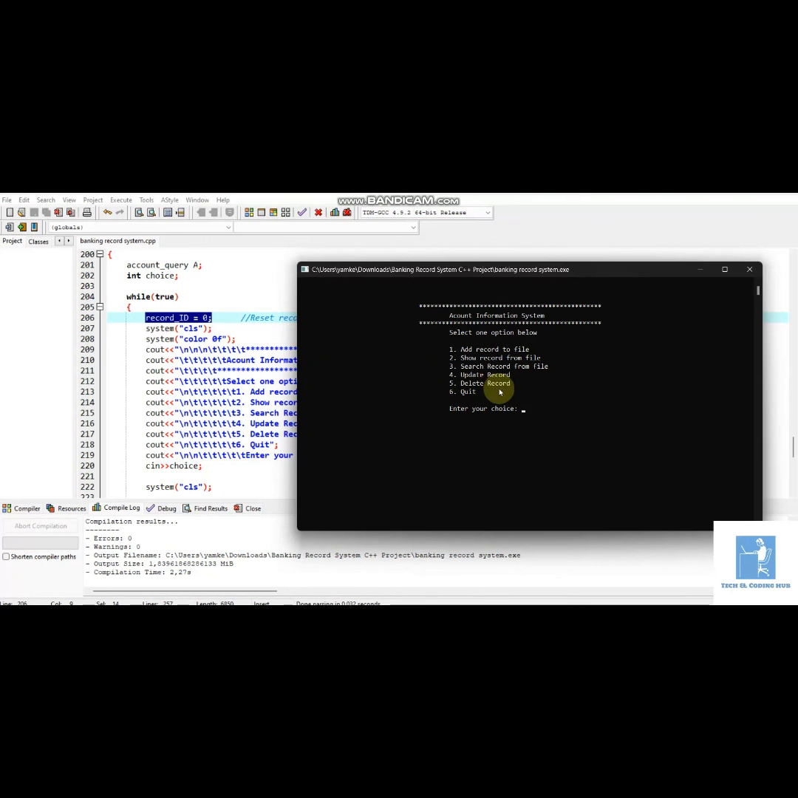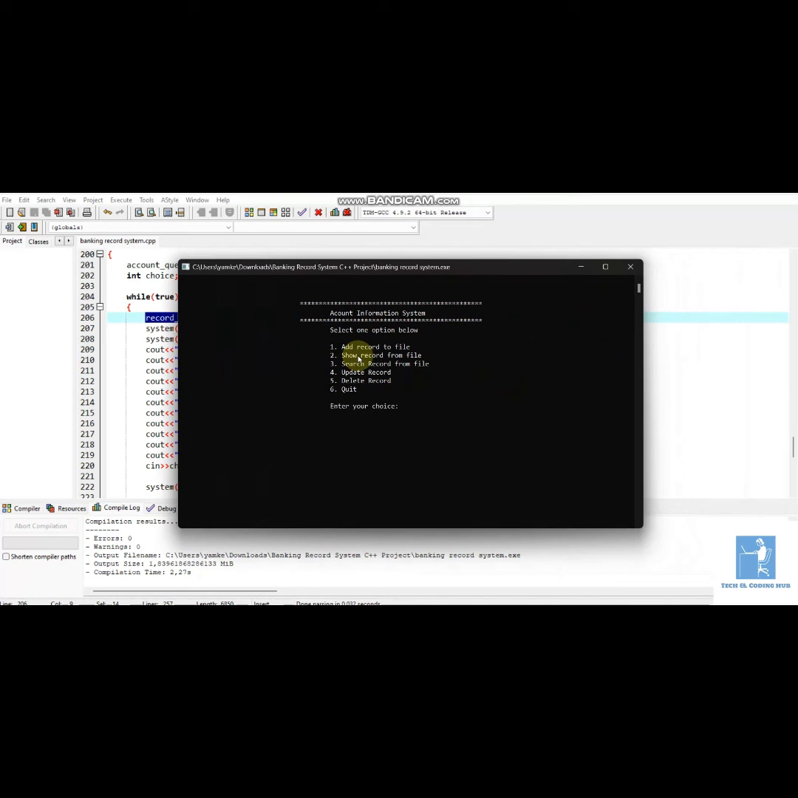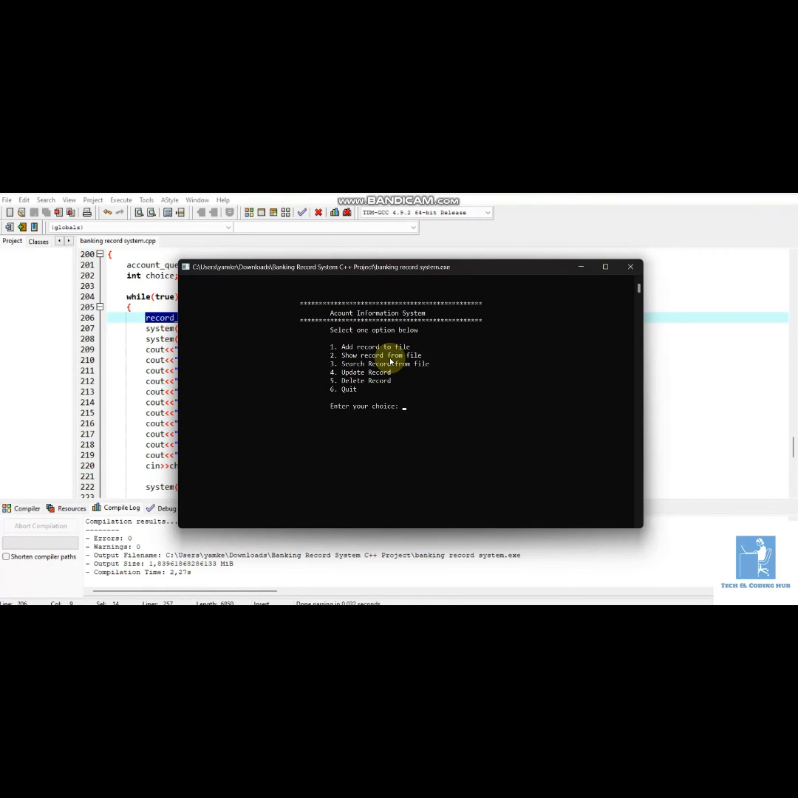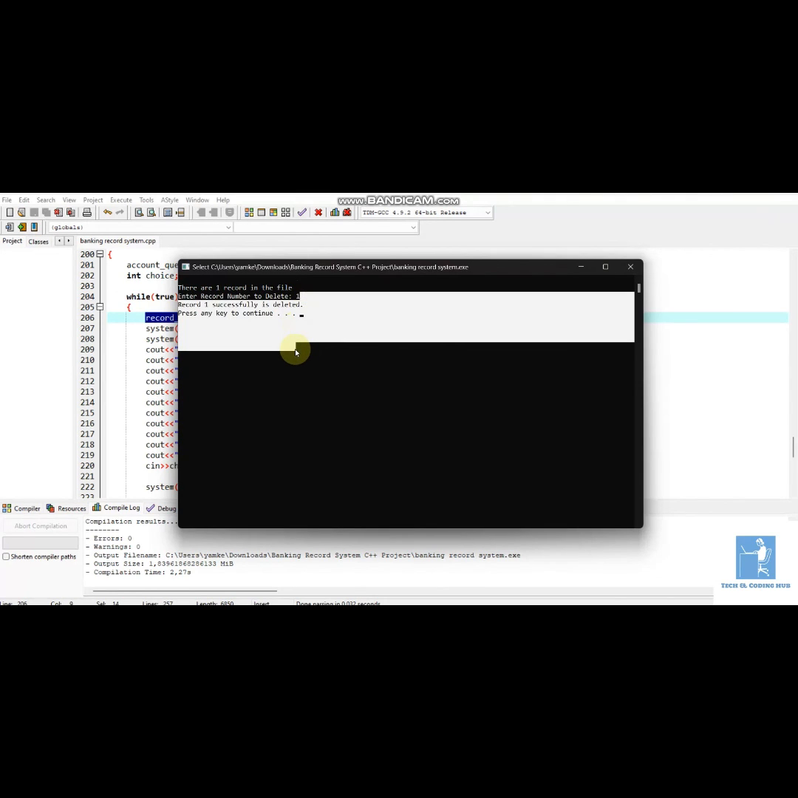Now, one task I can give you: I want you to edit this program. Let me show the record here. We have this record. When I delete the record, you see it asks to enter the record number to delete. We enter 1, then it says record 1 successfully deleted. Now I want you to edit the program so that whenever the user deletes a record, the deleted record is printed here.